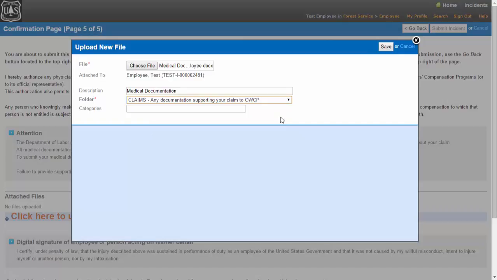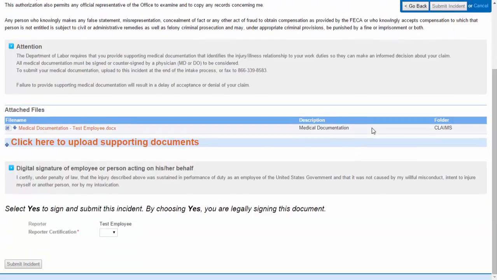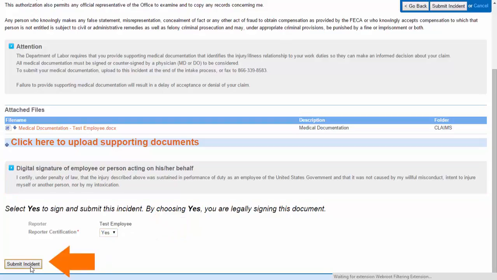Review your attachments carefully. If you uploaded an incorrect document, delete it by clicking the Cancel button, or X, in the top right corner of the pop-up window. Note that you cannot delete an attachment after clicking Save. Upload the correct file and then click Save. You are now ready to sign and submit your incident. Review the information in the gray attention box. Then select Yes for the Reporter Certification option. Click the Submit Incident button.